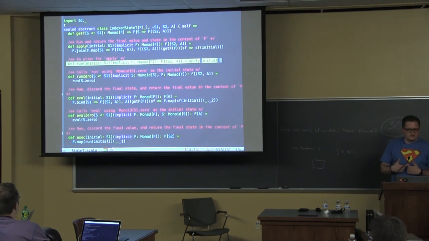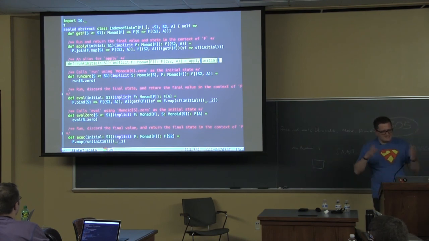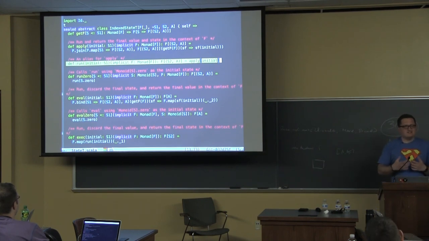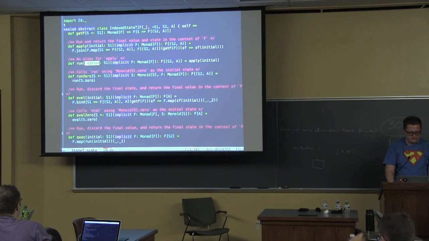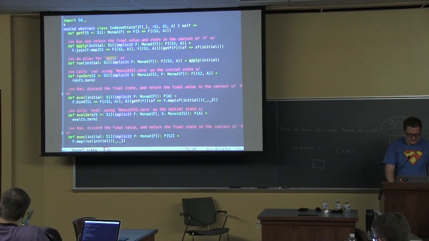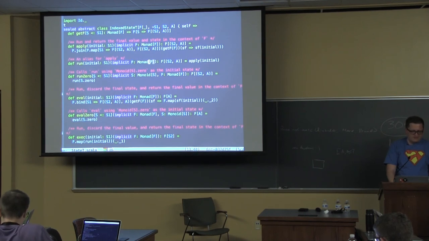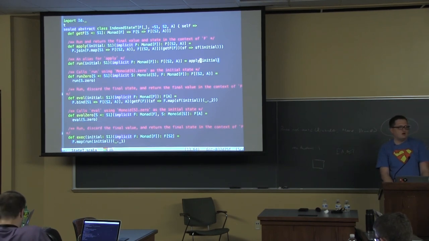It's as I said. It's index state t. So it's a little bit more complicated than state. But run will take your function and run it with the argument that you provide here as the initial value. I think they have the same meaning. Apply, yeah. All right, that makes sense. Like, you see, they call apply underneath. So it's basically overloaded.